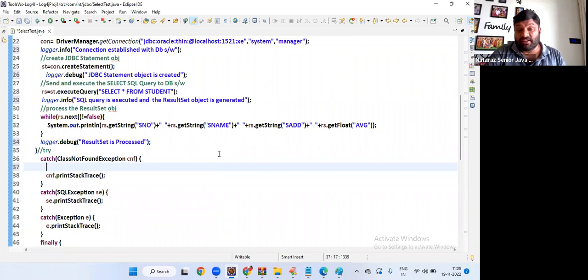Tell me, is this a known exception or an unknown exception? Known exception. Logger.error. Tell me, what is logger.error, guys? Problem in loading JDBC driver. Next, guys, problem in loading.